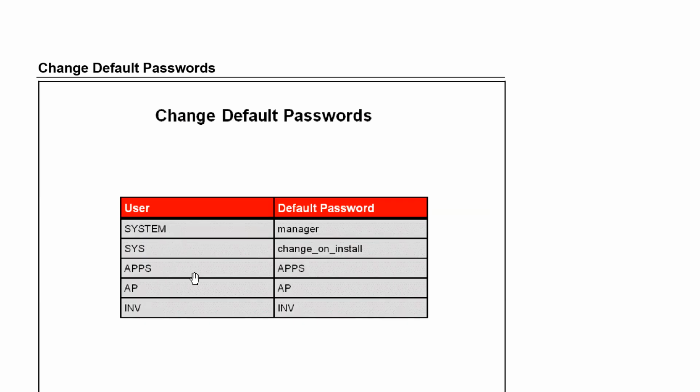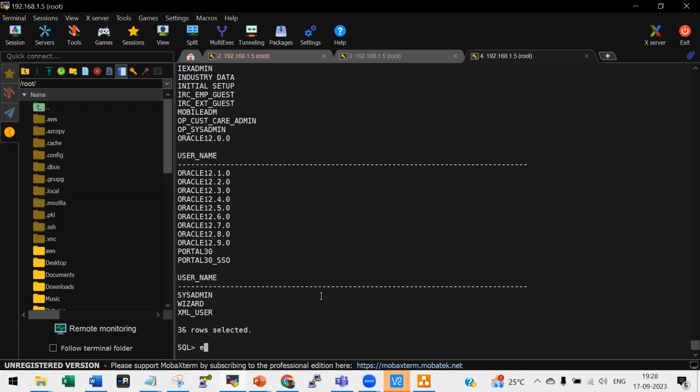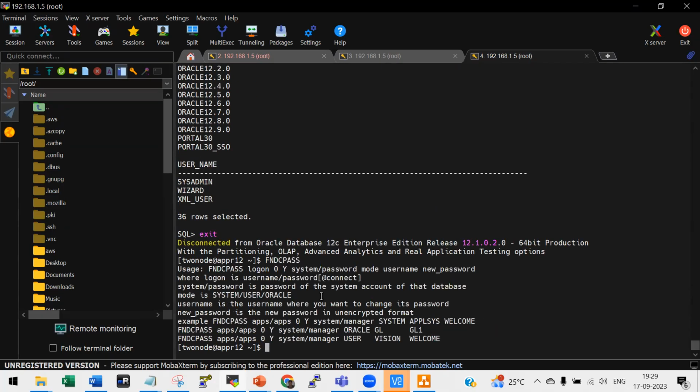But these are all the applications passwords. APPS is the main user. Apart from that, you have some other schemas like AP, account payables, INV, inventory. But you don't need to actually connect to all of these schemas. You can only connect to the APPS schema, and you can access the data of all the other schemas also. But you need to change it. How do you change it? We have a utility called FNDCPASS.